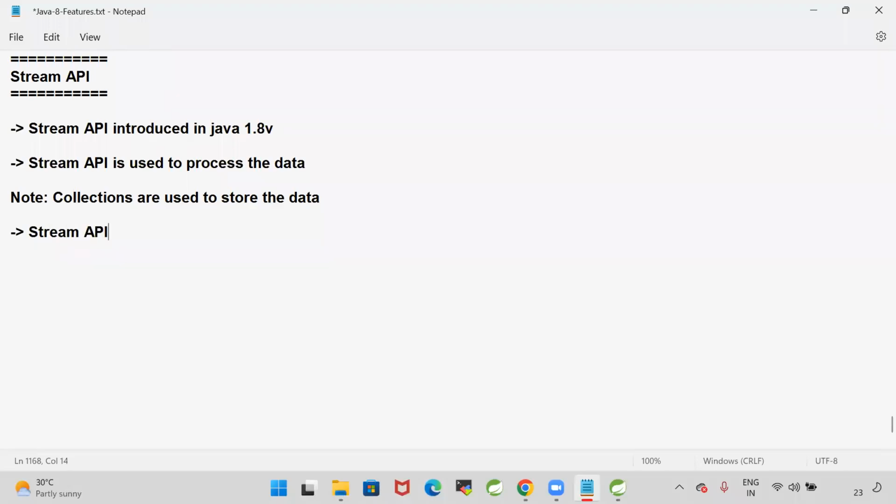Stream API is one of the major features added in the Java 1.8 version. So stream is not for storing the data, guys. Stream is just to process the data. Collections are used to store the data. Stream API is used to process the data.